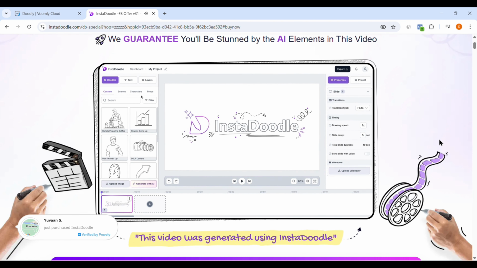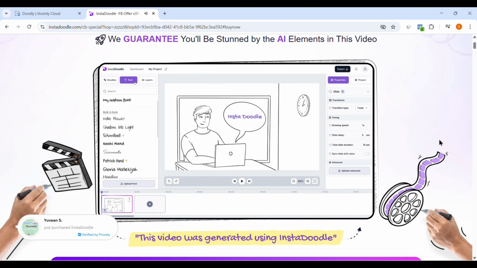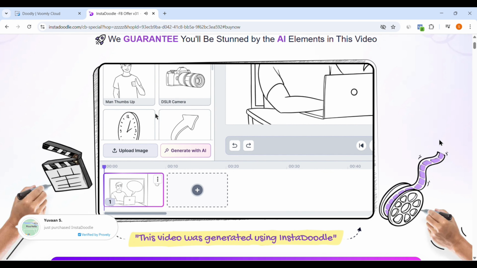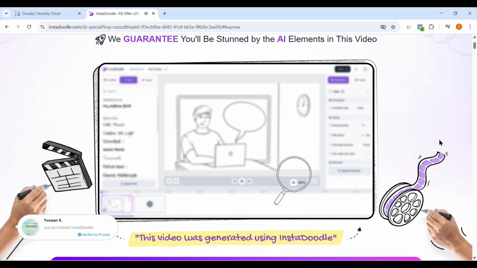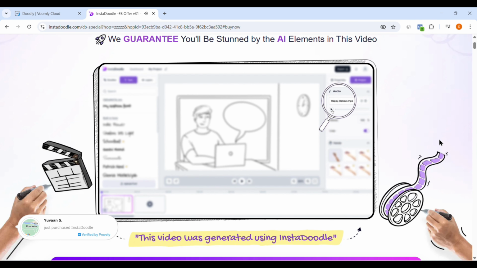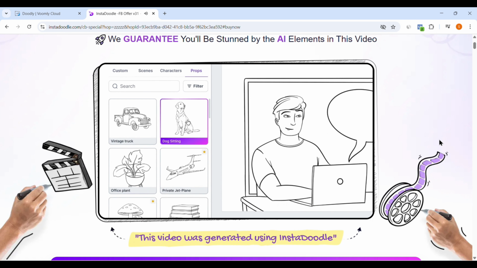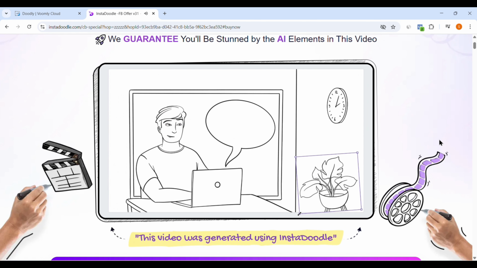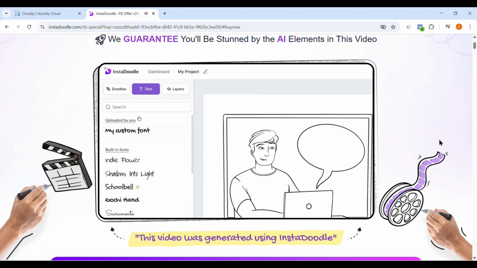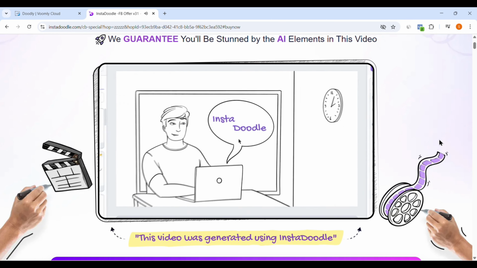What makes it even more exciting is the library. Unlike Doodly, where many assets are locked behind expensive upsells, InstaDoodle comes loaded with a huge collection of ready-to-use doodle characters, props, and scenes across different niches, whether you're making videos for education, marketing, social media, or sales. Plus, it integrates built-in AI text-to-speech with multiple natural-sounding voices and languages, something Doodly simply doesn't offer. And when it comes to rendering, InstaDoodle is built on new technology that allows faster exports in HD, which is critical when video quality can make or break audience trust.